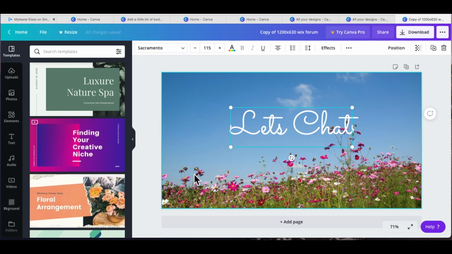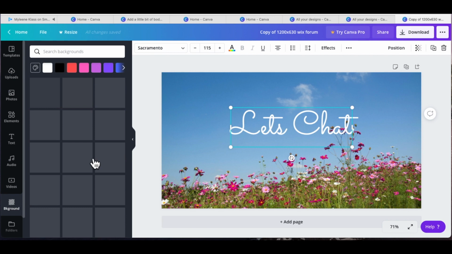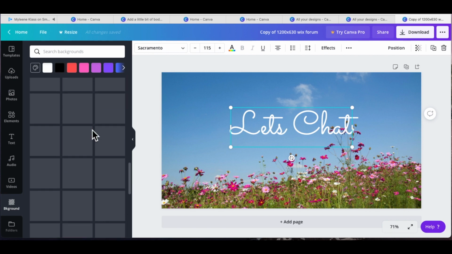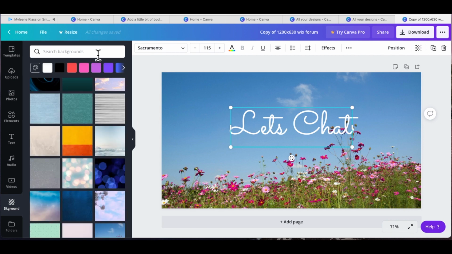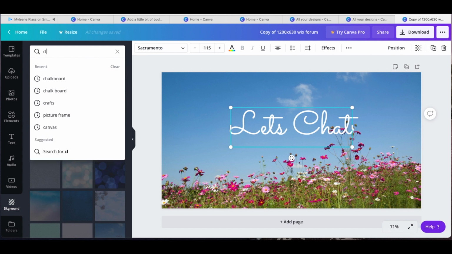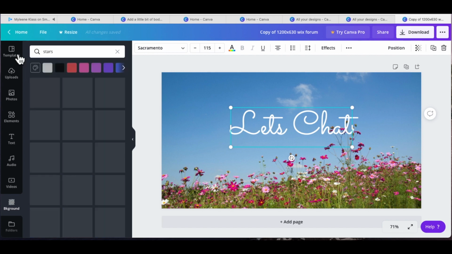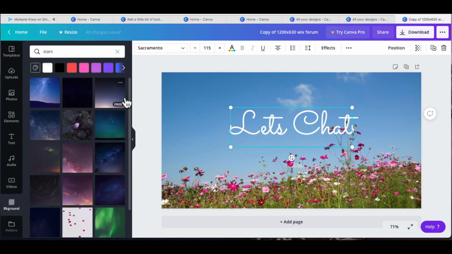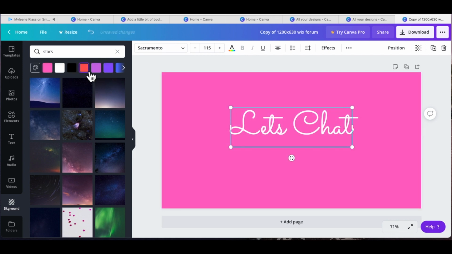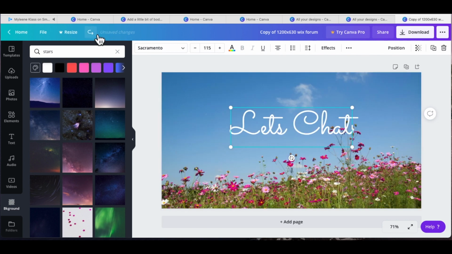And this is just a stock photograph that I found in backgrounds. I just scrolled through and I found something, or you can search for something. If you want something with clouds, in the background element, you type clouds and it will bring up all these clouds. If you want stars, it will bring anything up with stars, and it will show you the colours that it's using. If you say you want a pink background, you can just have a plain pink background. If you don't want that, you can hit the undo.